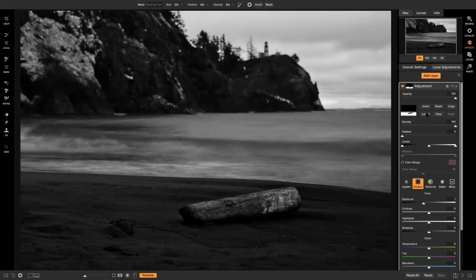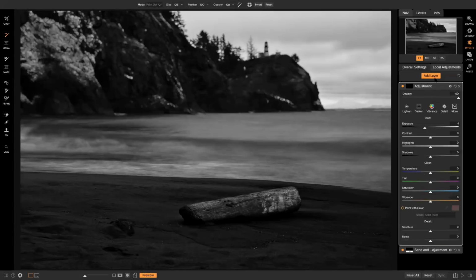And say you wanted to add a new local adjustment layer. What I would do probably is you can click on these, and then you can rename it. I'll just rename this sand and log. And now say I want to maybe add a little bit of exposure onto this area back here. I can add a new local adjustment layer. I'll double click it, and I'll just rename it cliffs.